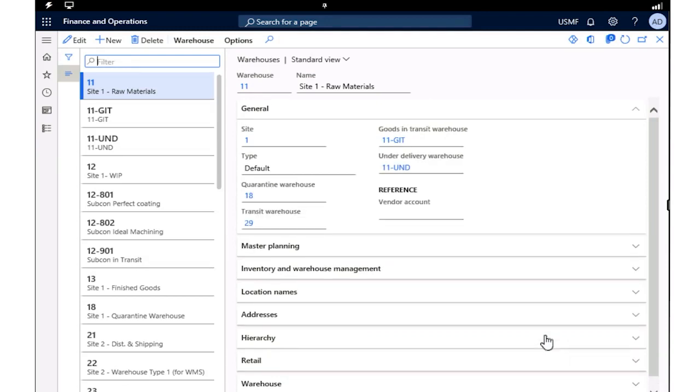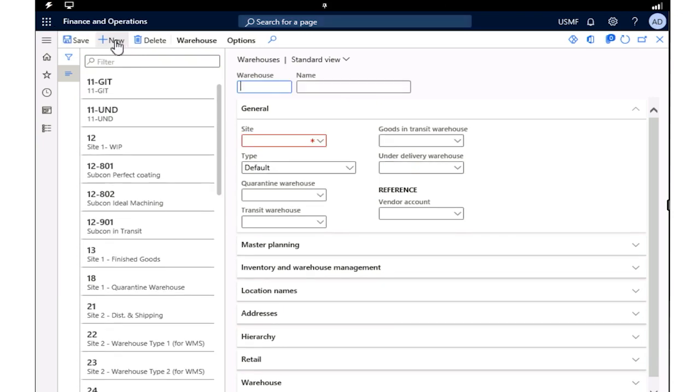So this is where we can see all of our different warehouses that we have currently associated with our USMF company. Guess what we're going to do? We are going to create a new one. All right, so new right here at the top in that navigation bar. And for our warehouse, let's just name it 101. We'll have warehouse number 101, and let's make an overflow warehouse.